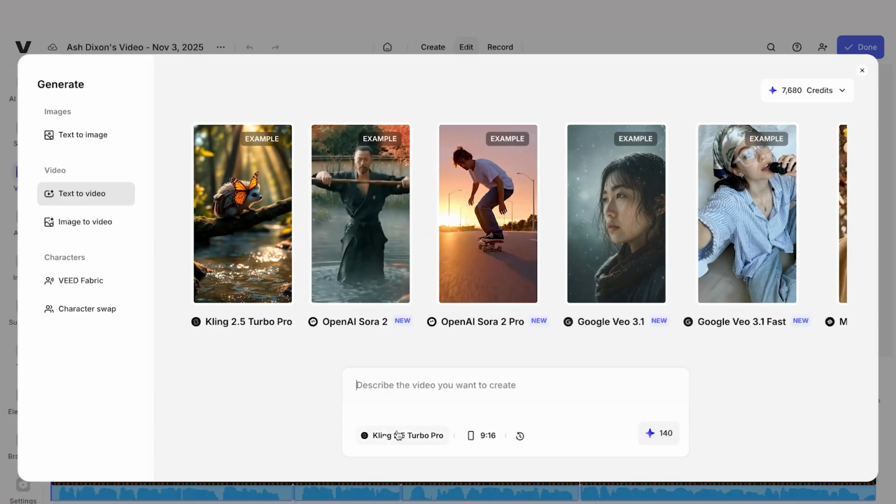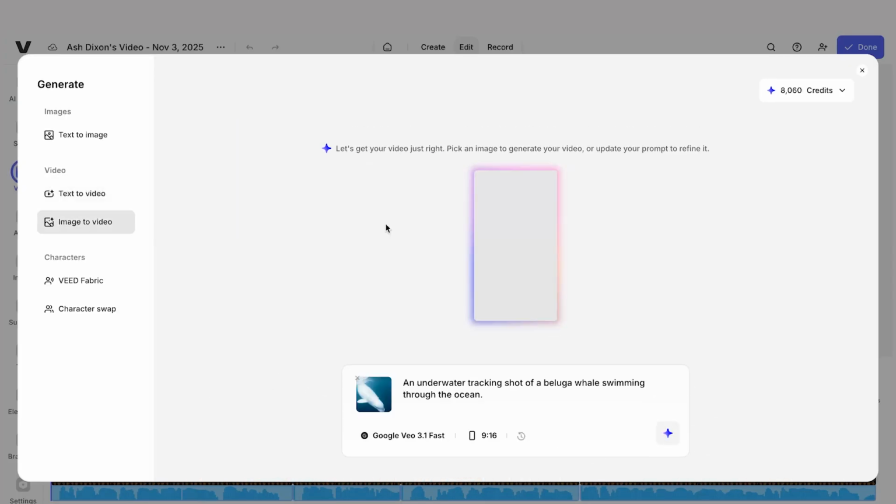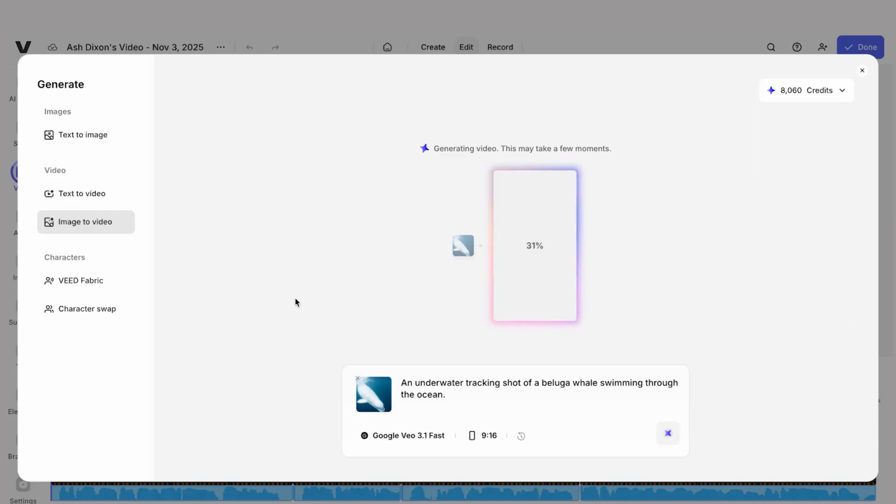I also want some footage of a beluga whale, and you know what? This time, I'm in the mood for some Veo 3.1. I'll type out my prompt, let the model get busy, and while that's going, I'm gonna start thinking about captions.